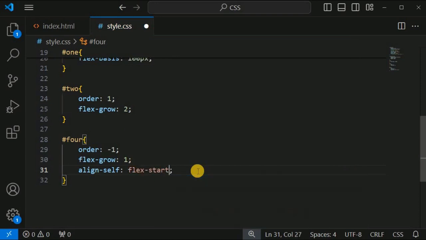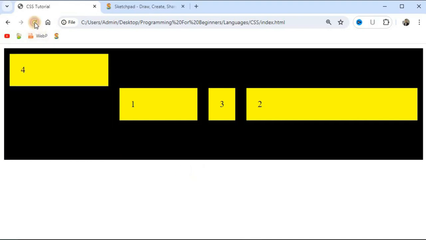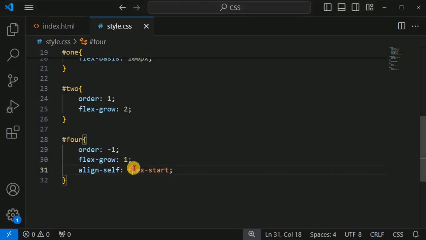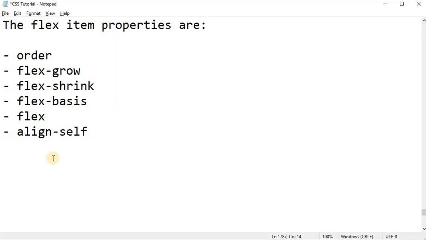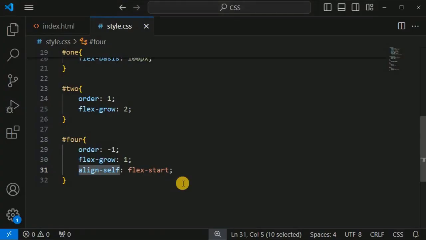So guys, when we say flex start over here, let me just save this file now and try reloading this page once again on the browser. So as you can see, now the fourth element is getting displayed at the top of the container because of this flex start value that we have provided to align self. So guys, simply the align self CSS property is used in order to align the specific HTML element, that is the flex item, inside the flex container.